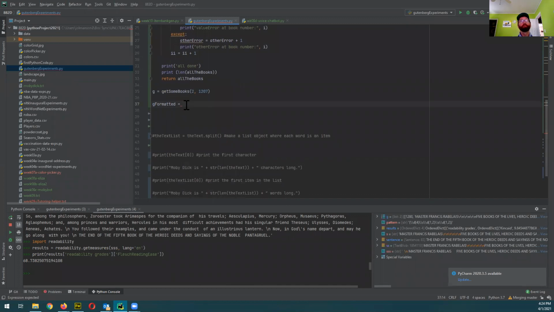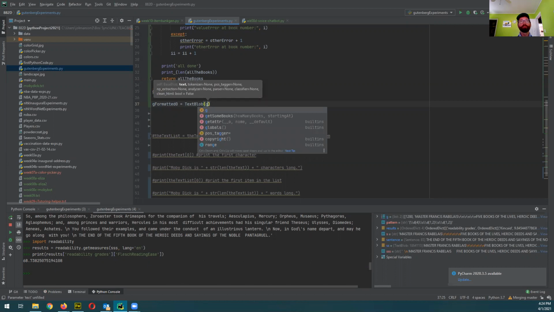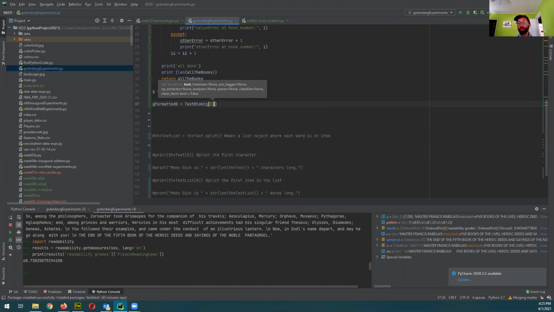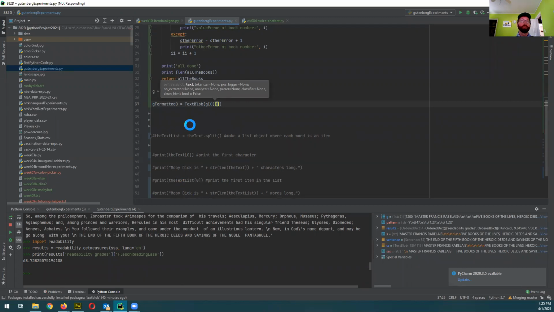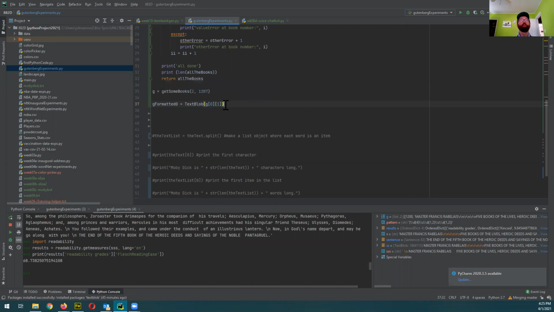Okay, now down here we want to use textblob. So G formatted is where we're going. Let's do G formatted 0 because this is the first step. G formatted 0 equals textblob G, and then what did we say? If we just want to do the first one, we want to do 0. That'll grab the first book list, and then we want to grab the second element in that list. This will give us the text from the first book we brought back. We'll put it into G formatted 0.